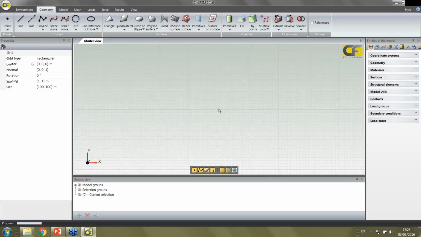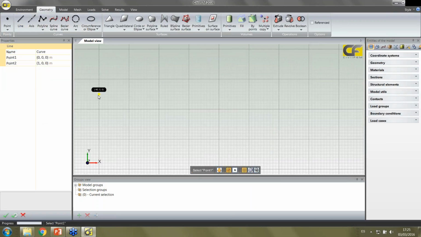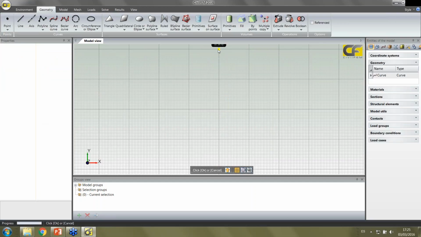Okay, we are going to zoom in and we are going to create a line. This is an example of a cooling tower, a simplified cooling tower. We are going to perform a spectral analysis. So first we need to create the line for the generation of the surface. So we start out at the origin and we can finish our line here.